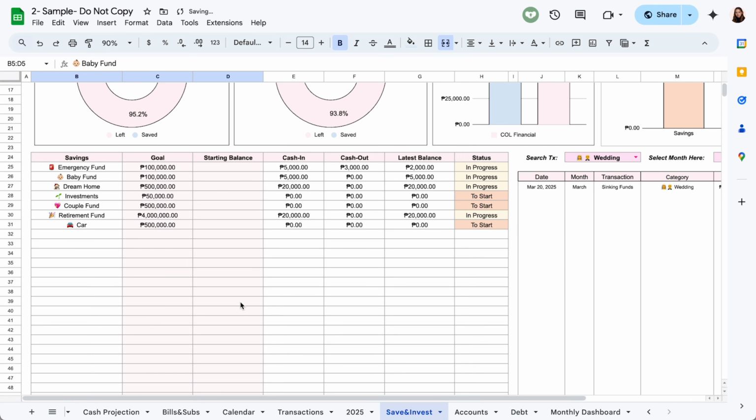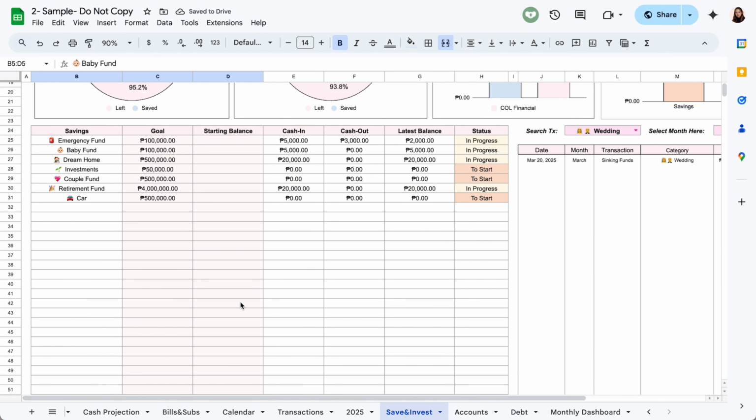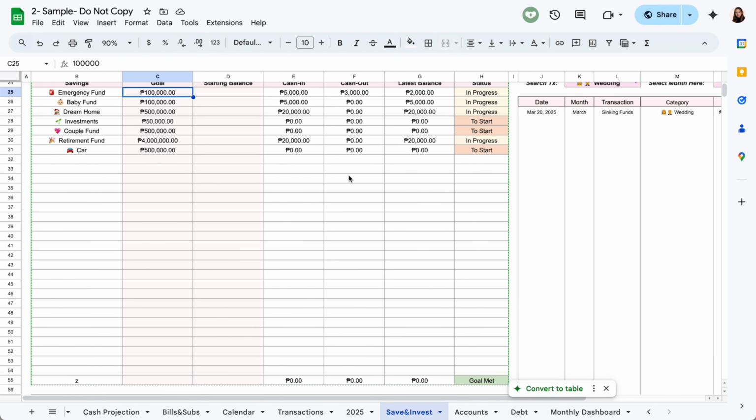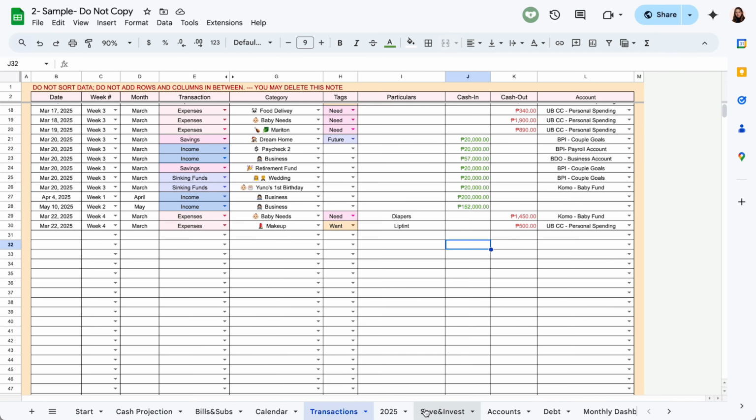Okay, so as we scroll down, we have a table where you can input your details for your saving and investment goals. So you only need to enter data on the pink columns and rows. All the white columns and rows would automatically be updated based on your entries on the Start tab and the Transactions tab.